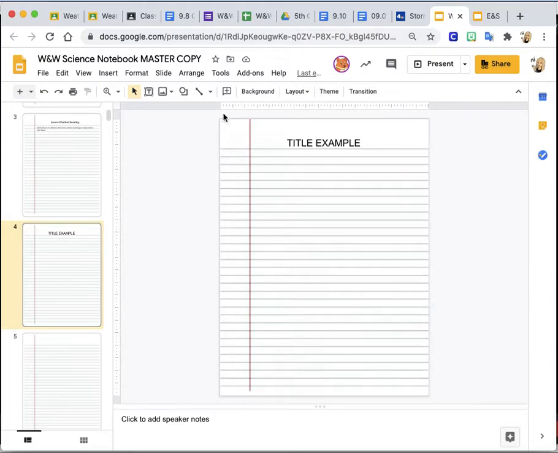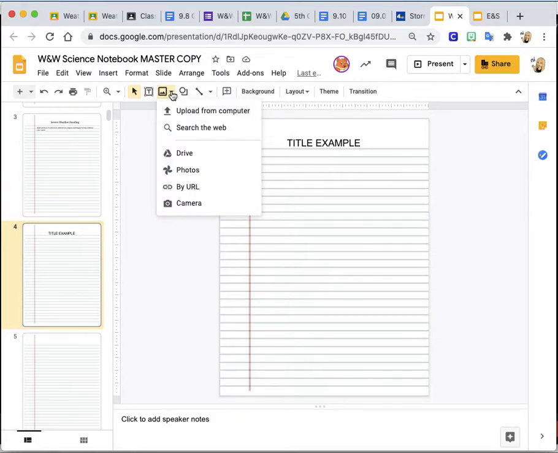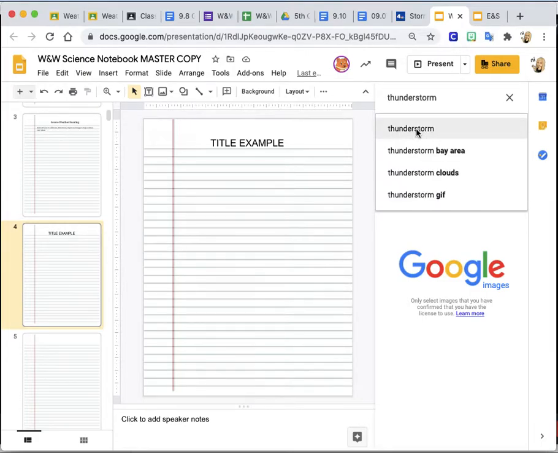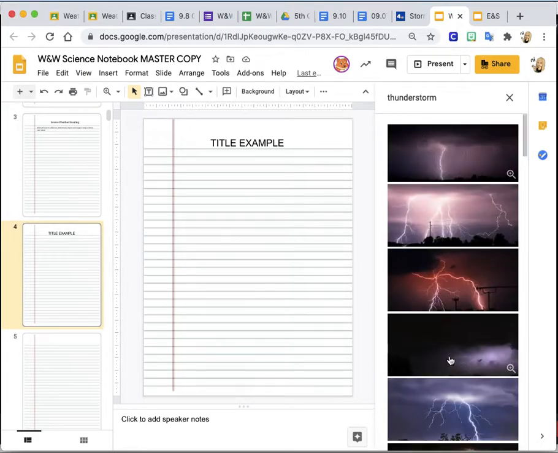I also want to add an image. So if I go here to this little picture box up at the top, I'm going to click on the drop-down menu. And if I want to add an image that I already have, I could put upload from computer. A lot of times we won't have that. You may have something in your Google Drive, but what I want to do is just search the web. So I want an example image, and I want a picture of a thunderstorm, because right now we're talking about weather. So I'd like a picture of a thunderstorm.